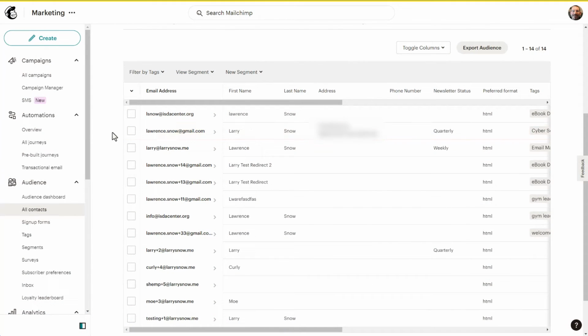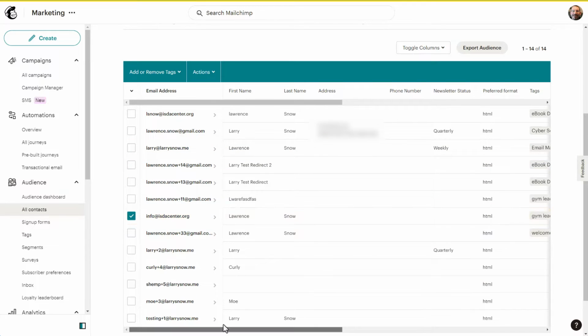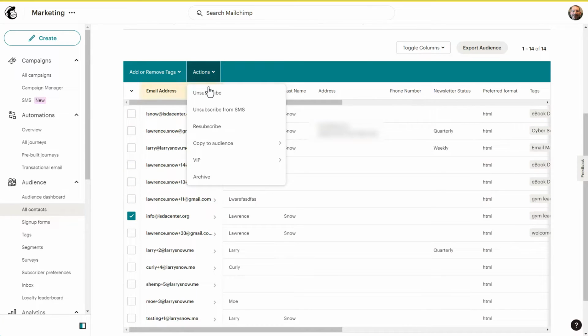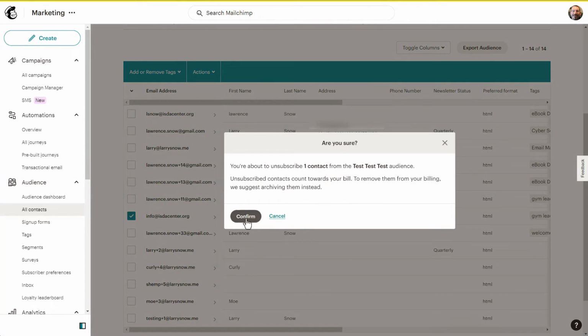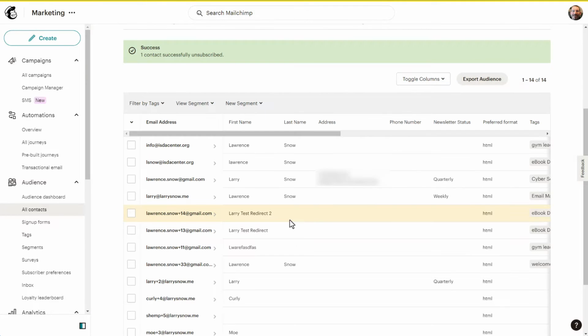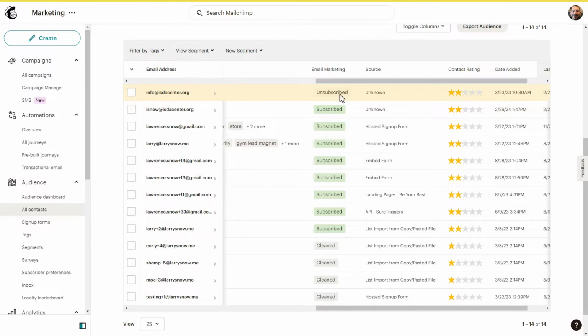Another example where you can resubscribe a contact is if you unsubscribe the contact yourself due to various reasons, such as low engagement. You can manually resubscribe them, and I'll show you how this works. So let's say this person right here has very low engagement. They're not interacting with any of my emails. I can go in here and click actions and click on unsubscribe. They will then be unsubscribed if I click on confirm. So we see here that they are unsubscribed.